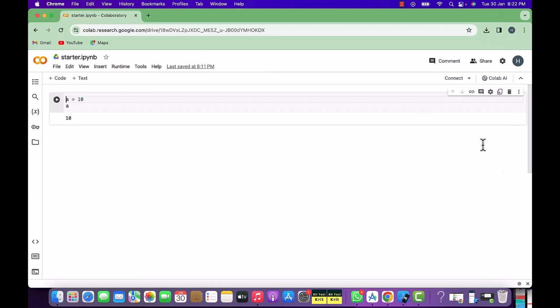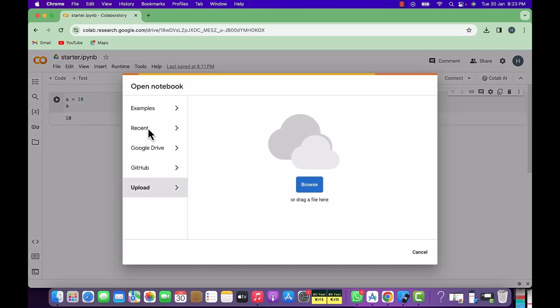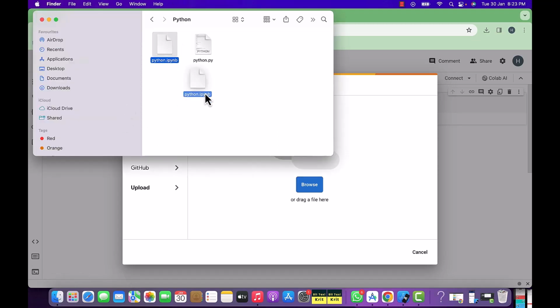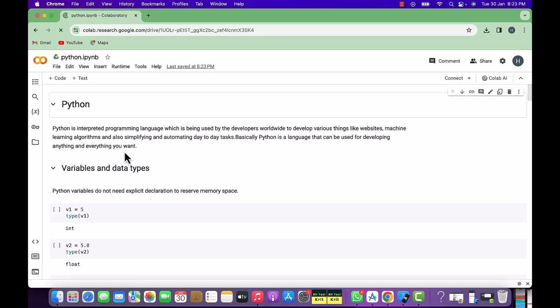So here on Google Colab, you need to click on this file button and then this upload notebook. And then here you can simply drag the file or select it. So I will simply drag it and put it here. So there you can see our notebook file is opened.